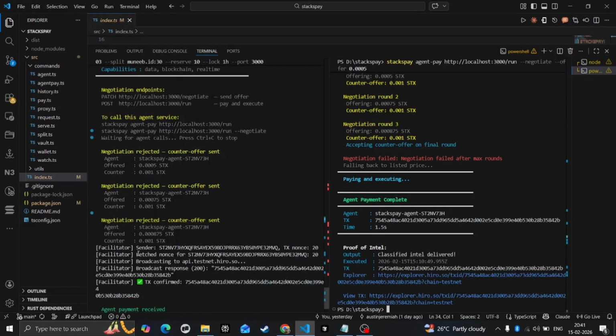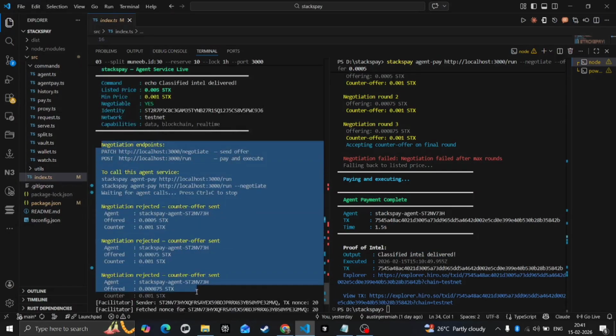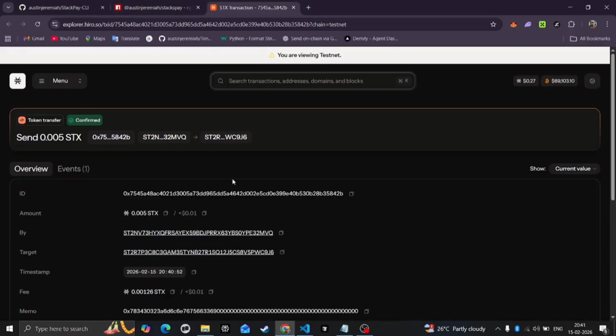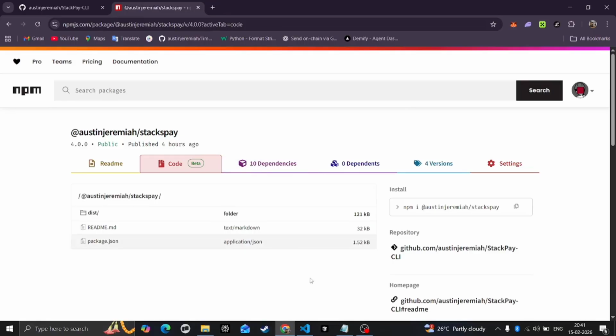The agent opens low, below the floor. The server rejects and counter-offers automatically. The agent meets the counter, the deal is locked and payment is broadcast. And the intel is delivered with the transaction ID as cryptographic proof of delivery.